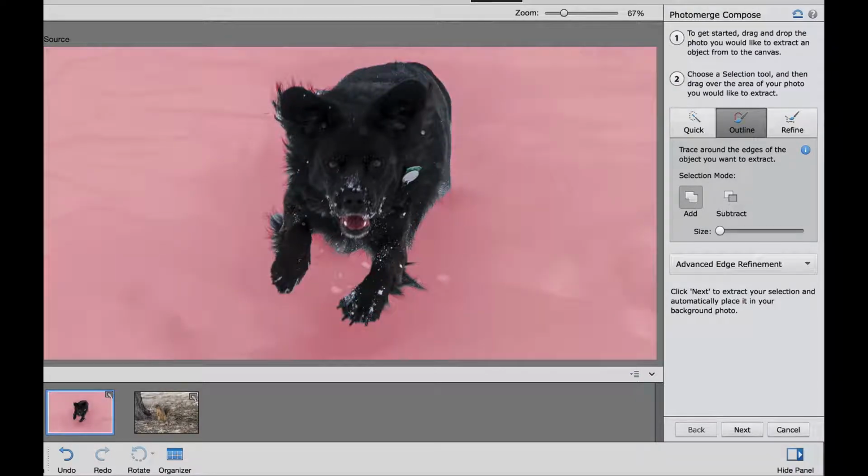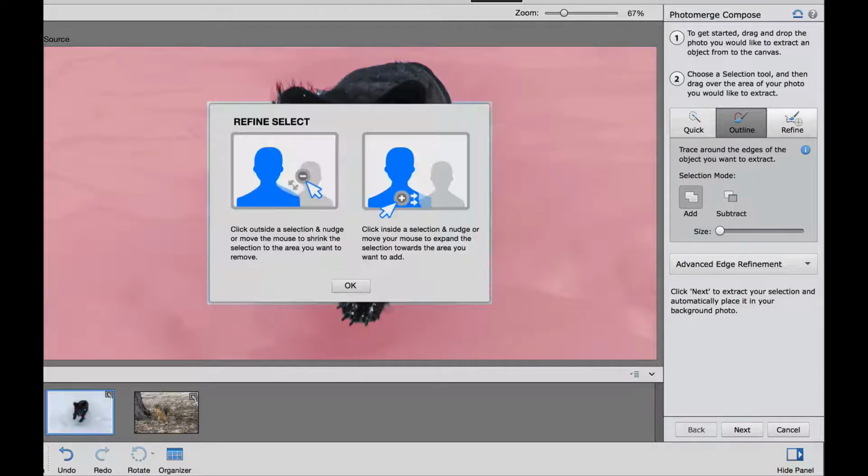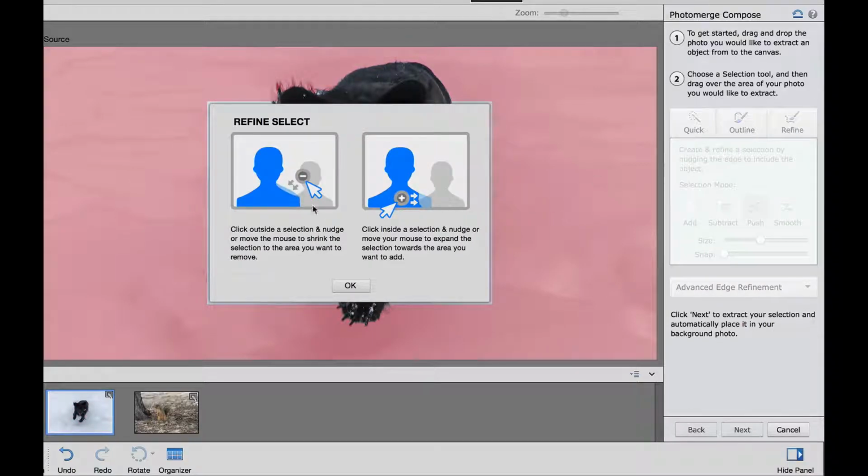And there we have it. As you can see, it tried to pick up a lot of the hair, but it didn't do a super job. The next thing we're going to do is go to the refine right here. It tells you that we can push in or pull out depending upon whether we want to add to our selection or take away from our selection.